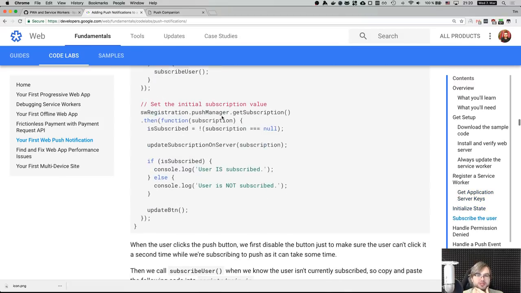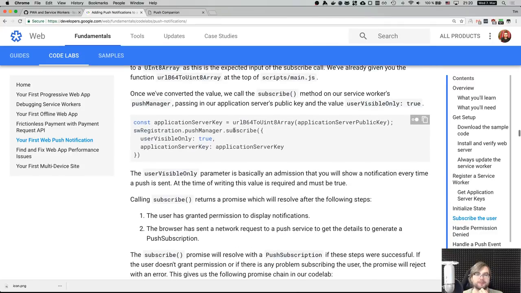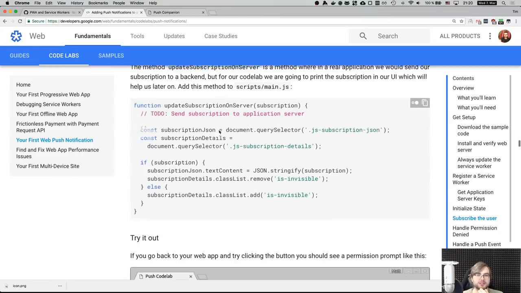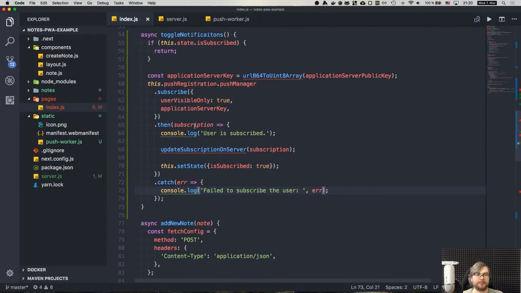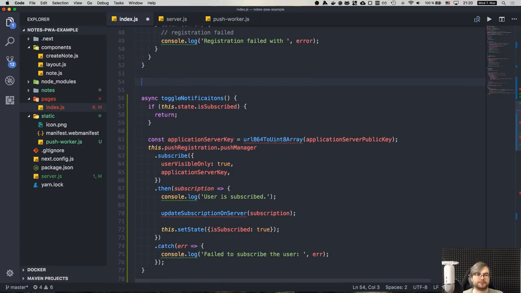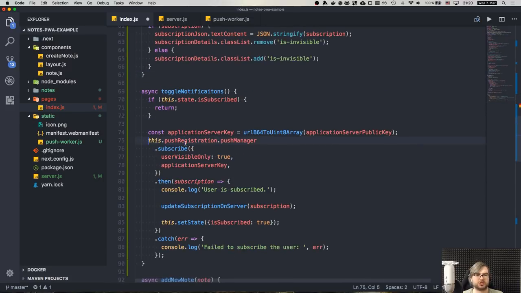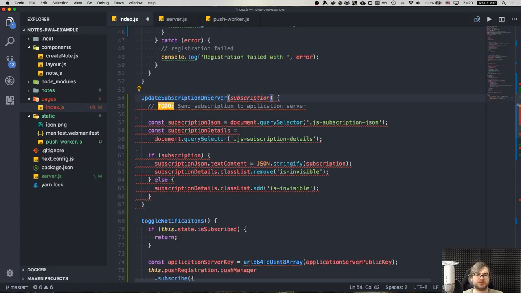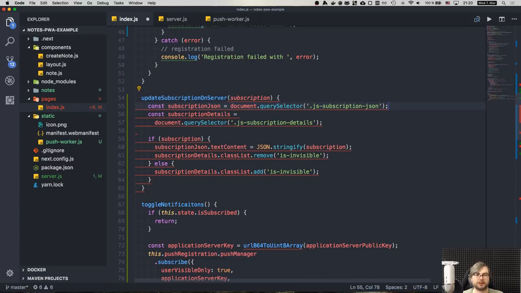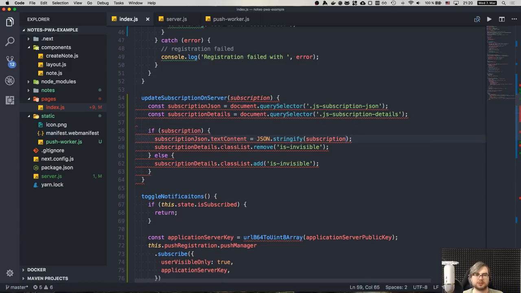All right, so let's see. We did that, so we use our thing. Subscribe, yes. So where's our update on server? Yeah, there you go. We can actually remove this async thing here, then we have to try catch. Yeah, that's fine. Go with that. Update subscription on server. Query selector JS subscription JSON. What is that? Why do we need that? Text content. Okay, this seems to be just doing some UI stuff.